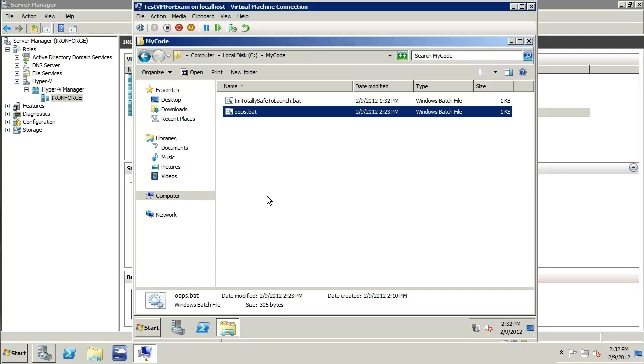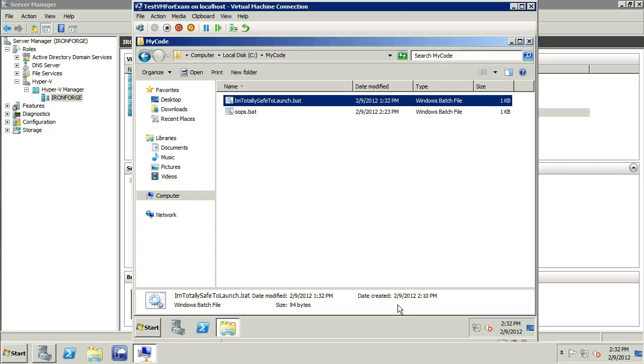Let me give you one other example on this. I have another piece of code here. It was sent to me by someone else in my development group. He has reassured me up, down, left, sideways that this code is totally safe to launch.